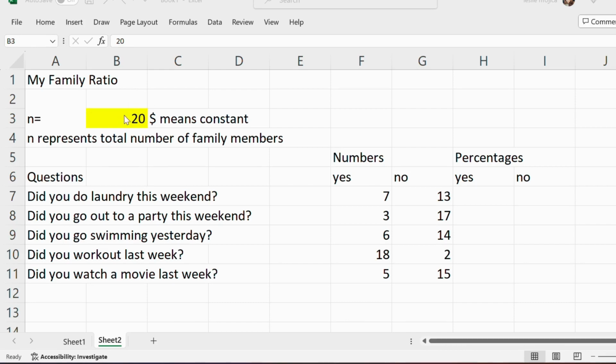Right here, I'm showing you my family ratio, which is 20, and it represents the total number of family members. Right next to the 20, I have the dollar sign, which means it's constant. These are my questions right here, and those are my numbers and percentages. As you can see, I have my yes and no's already, but not my yes and no's for my percentages. I will then show you how I converted it into a ratio.